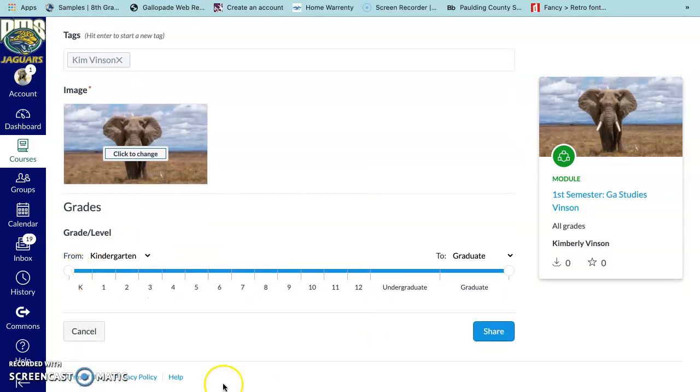And then it doesn't matter what the grade level is. And then all you have to do is click share. And this will share your module to the Commons.